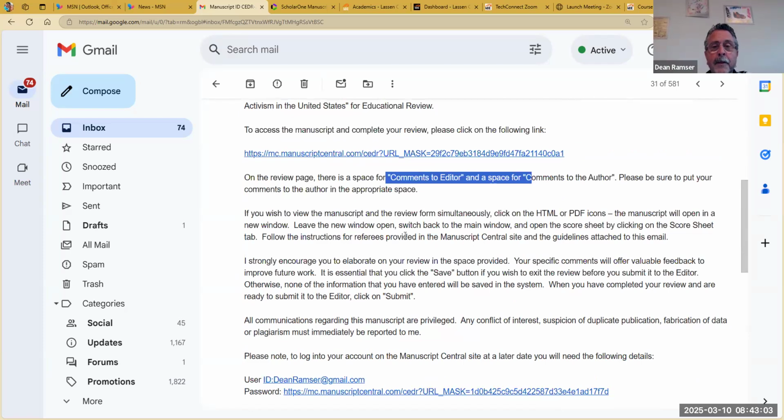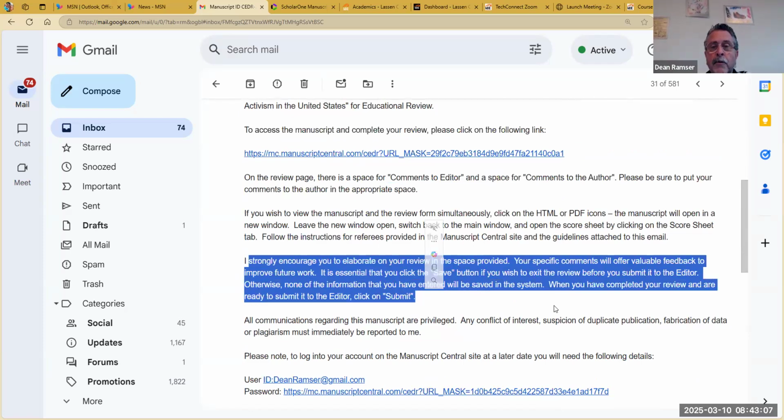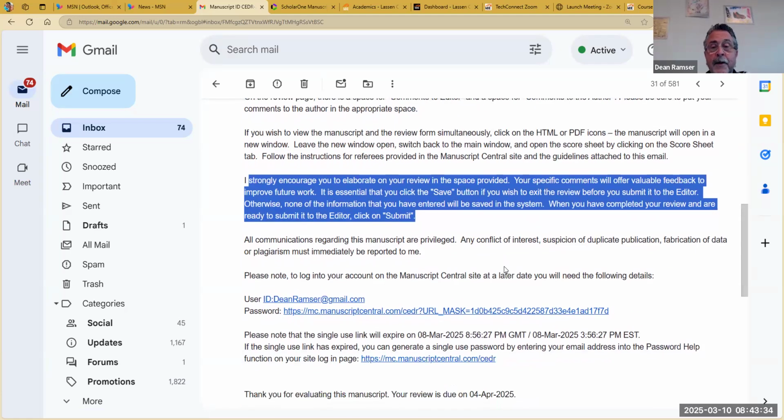What else? I strongly encourage you to elaborate on your review in the space provided. This is sort of notes for you as a college student doing your own peer review. So elaborate on your reviews for your classmates for essay 5 and essay 6. Your specific comments will offer valuable feedback to improve future work. It is essential that you click the save button. This is sort of instructions for me. And then here's my ID and so forth.